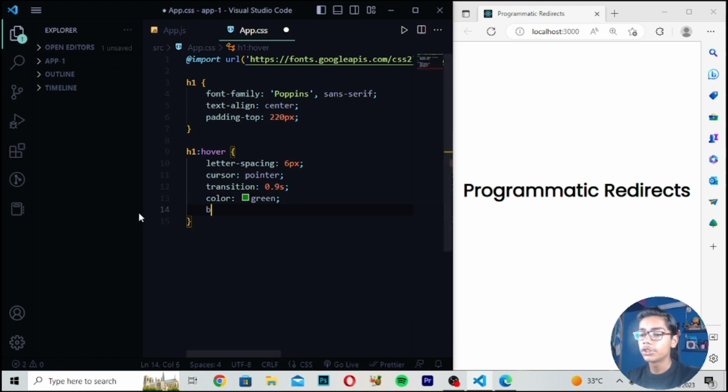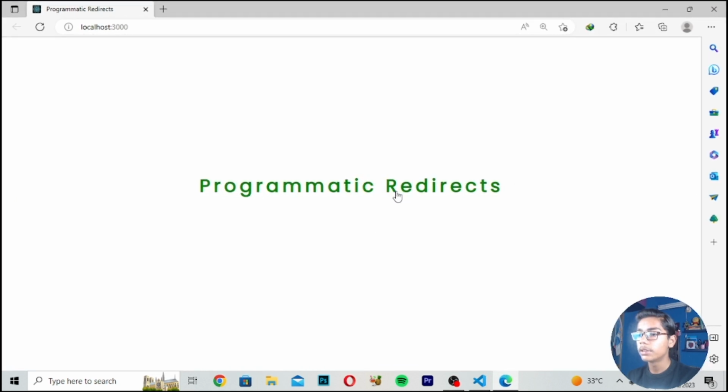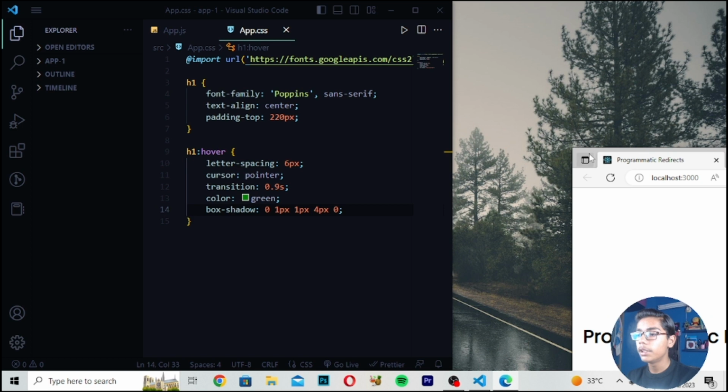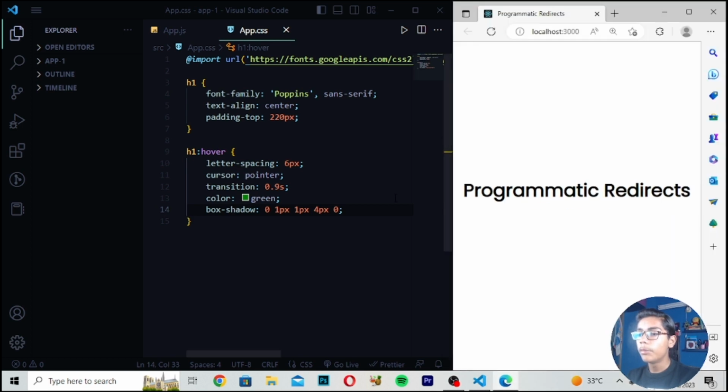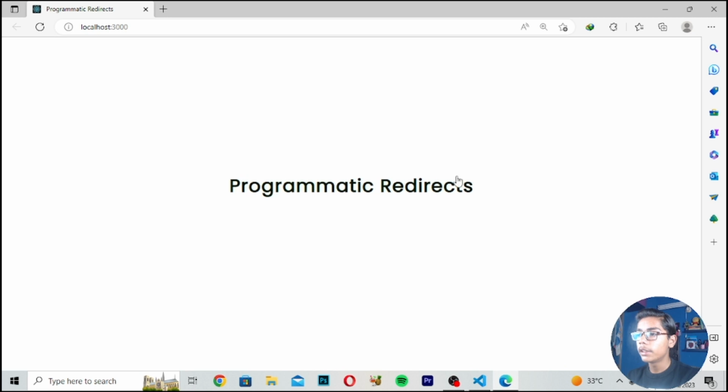Now you can also give the box shadow here, so it will be looking good. You can write 0, 1 pixel, 1 pixel, 4 pixel, 0, and save. Now after saving, if I hover on this, you can see we are getting the box shadow at the back. Like this, you can set up all these things. Here you can write 0 pixel, and save, and then hover on this. You can see we are getting the box shadow at the back. Like this, we can work with programmatic redirects.